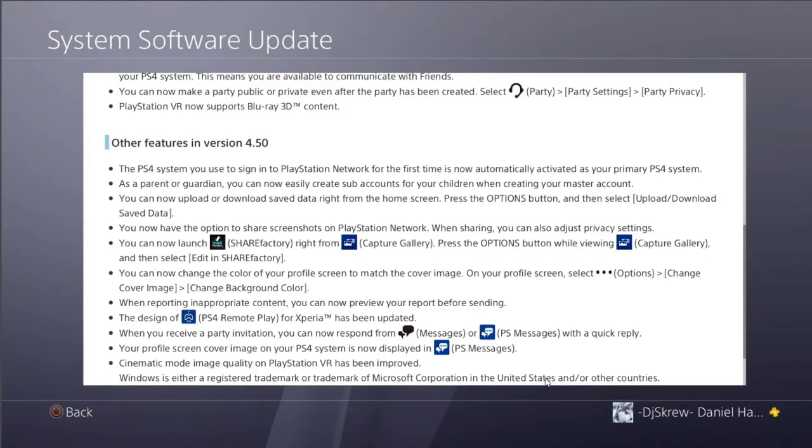That seems like it's going to be ridiculous. Wow. Okay, I don't even have words for that right now. Okay, so other features in version 4.50. The PS4 system you use to sign in to the PlayStation Network for the first time is now automatically activated as your primary PS4 system.